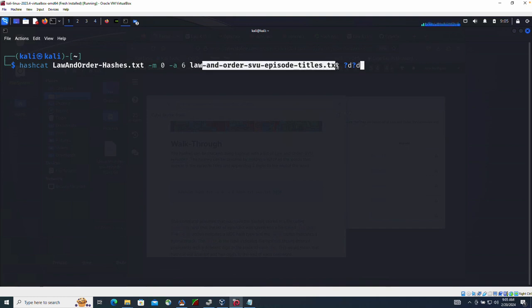This is the command that you need to run. Hashcat, your file with hashes. Dash m 0 because the hashes that we have for this challenge are MD5 hashes. Attack mode 6, because we are using a word list, which is the titles, and then the mask, which is the 2 digits, right? So Hashcat will start creating passwords based on these 2 components: the name of the episodes and 2 digits. It could be 00 or 01 all the way to 99.